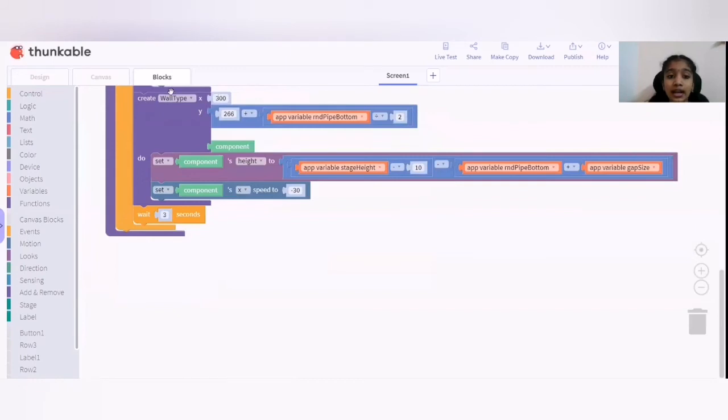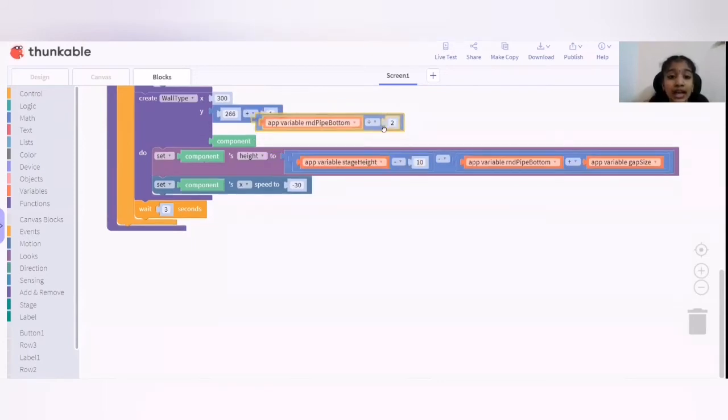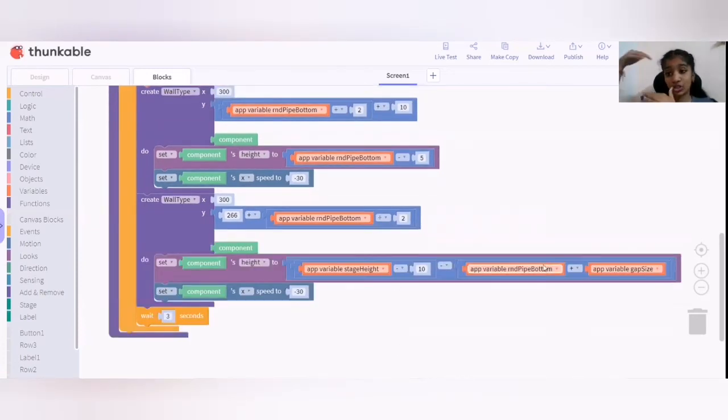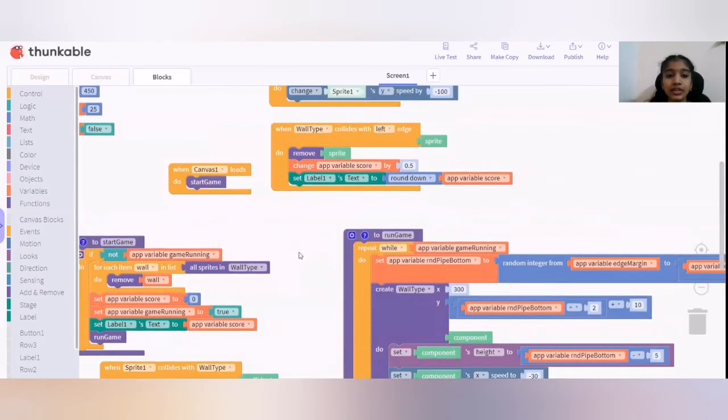So create a wall type again, X to 300. Y is 266 plus app variable bottom divided by 2. And then set component's height to app variable -10 minus app variable pipe bottom plus app variable gap size. Set the component's x speed to -30. Then wait for 3 seconds. So what I actually did is create a wall type which is going to collide, and I'm giving the speed, the height and all the things accordingly. If it collides also, it should stop. So in this I've just created a wall type.